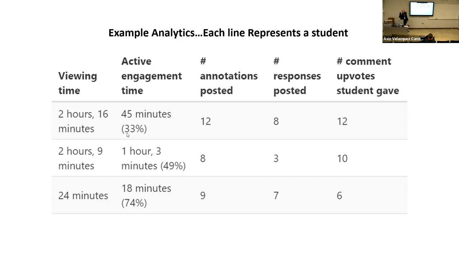If there's been no movement on the page, they don't get active engagement time. So that's the difference between these two. Each row, by the way, represents a student group. Student A, student B, student C. So this is collected on every student. It is available without doing anything else, just going to the dashboard.